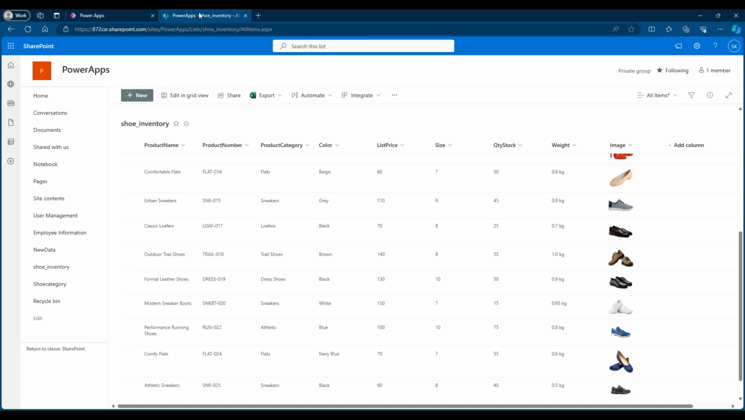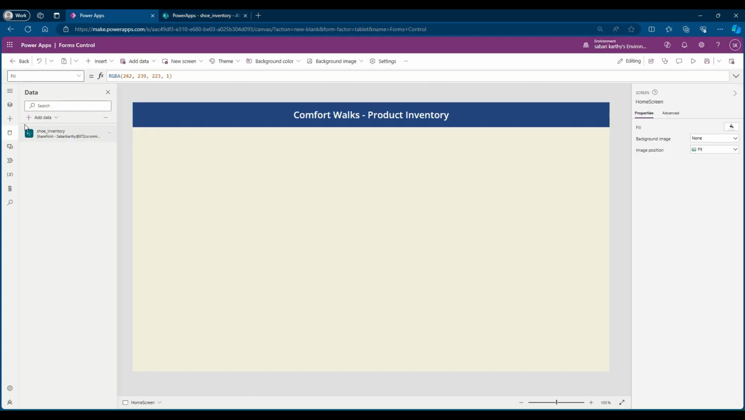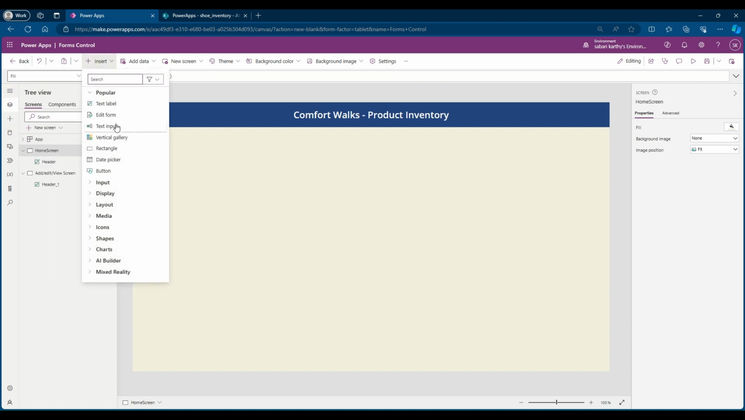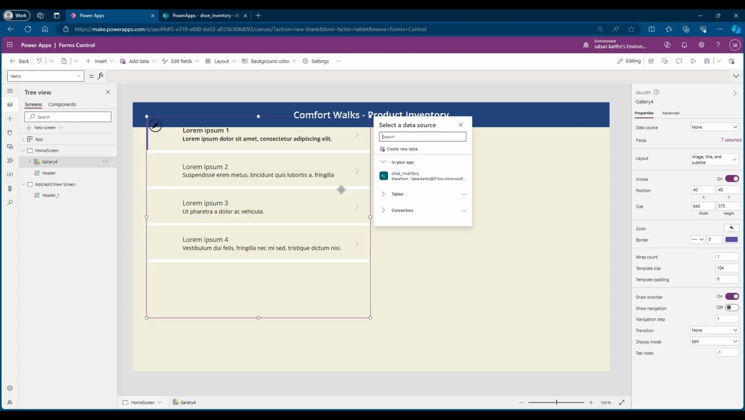So I'll take you to the SharePoint list where I have the shoe inventory data. I have product name, product number, product category, color, list price, size, quantity, stock, weight, and image as the individual columns. So let's get back to Power Apps, go to the tree view, and in the home screen, we will add a gallery control to list the information that is available in our source.